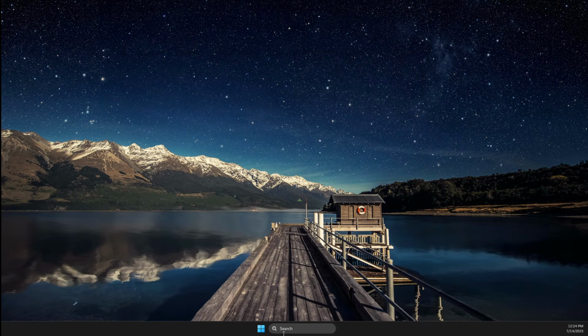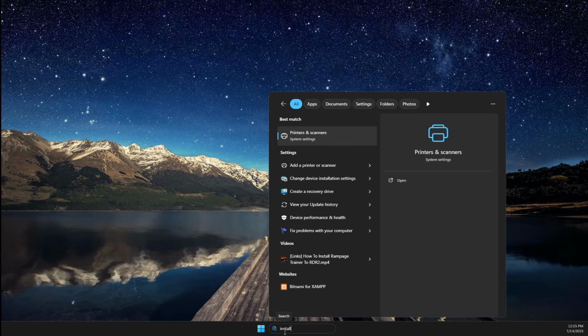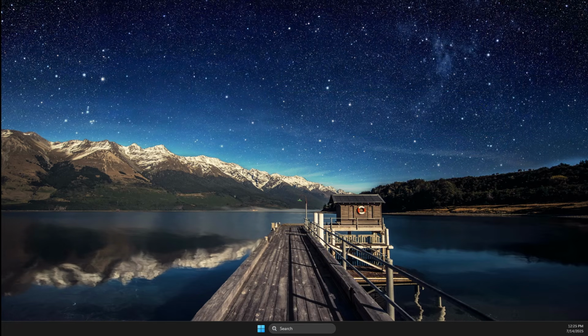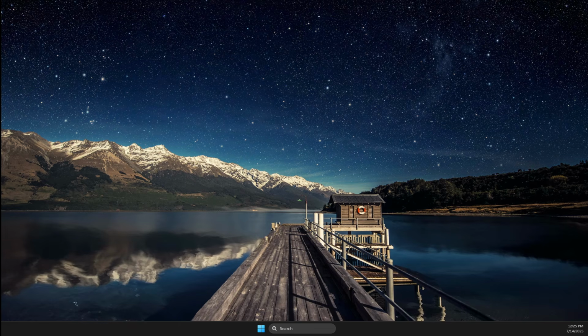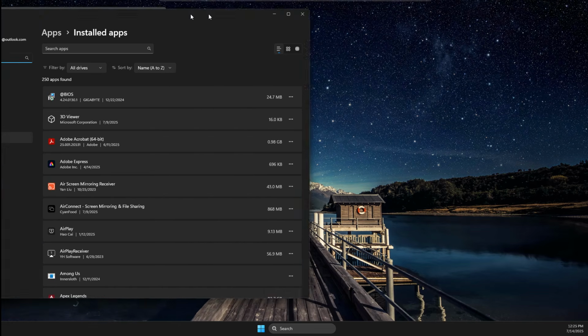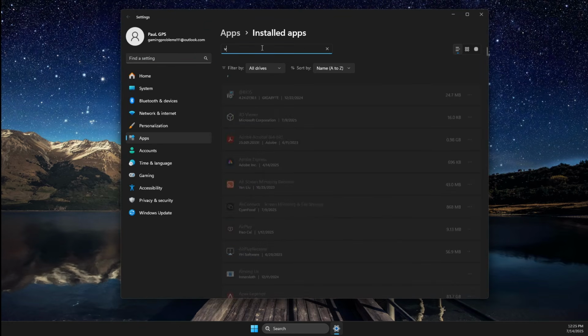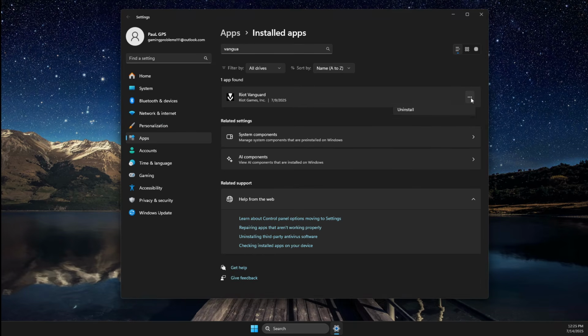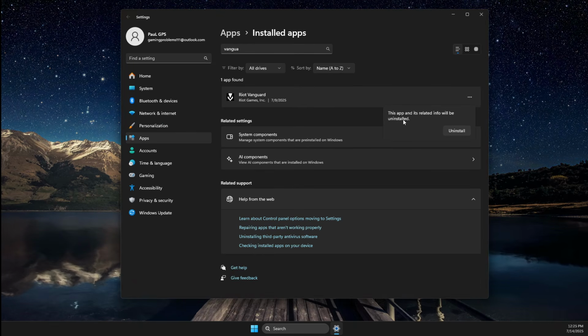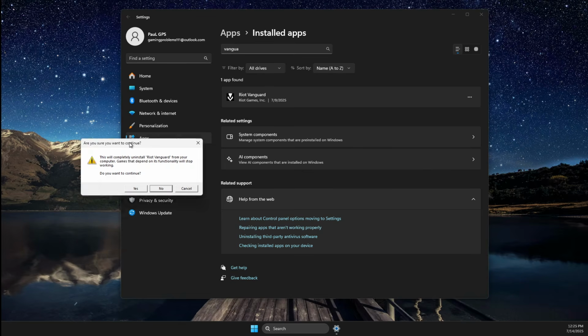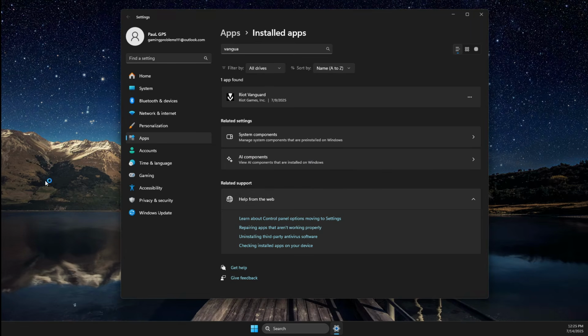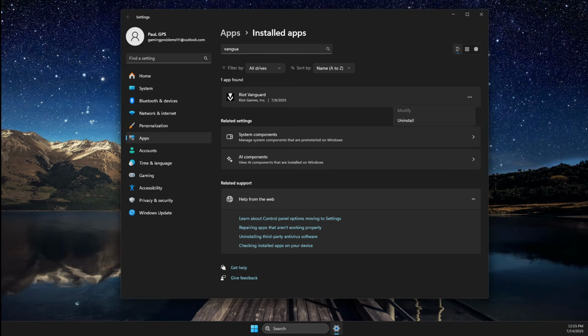Then what you need to do here is to go and search and write installed apps. On installed apps, you need to look for Vanguard, right? Search Vanguard, and then you just need to press on the three dots, uninstall, and uninstall again. Press yes. And then on this new window, press yes again. And Vanguard should be uninstalled after a few seconds here, right? You just need to wait.